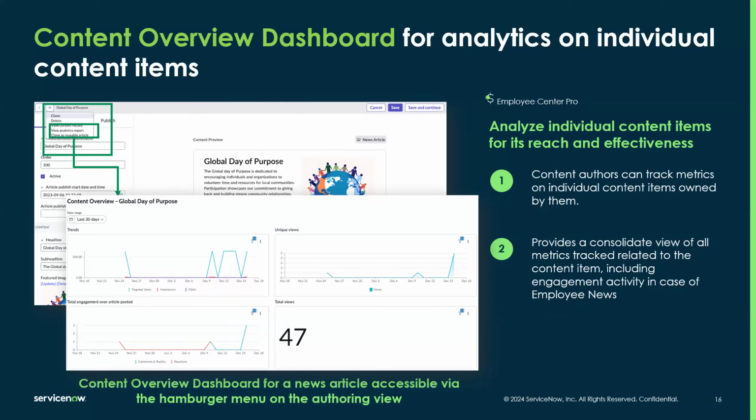And then when you get into the analytics report, you would see all the metrics being tracked for that content item. So if it is just a banner, it would be just the trends, the impressions, clicks and unique views. But if it is something like news, you would also see engagement, which is comments, replies and reactions. And you can see how they are trending throughout the year, as days pass, throughout the time that content is active.